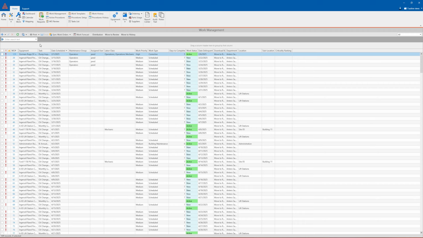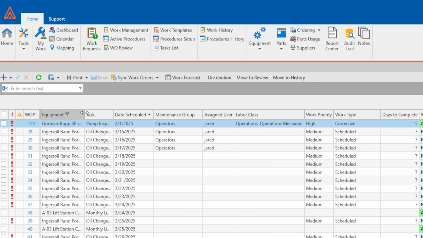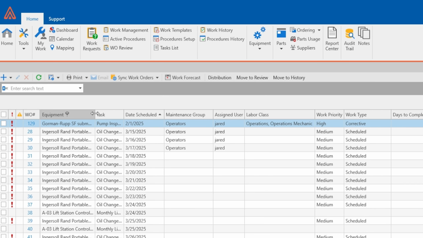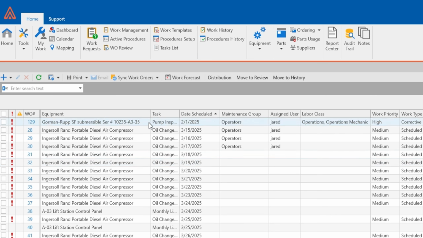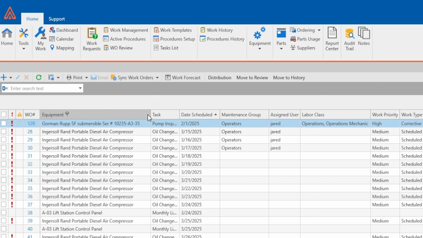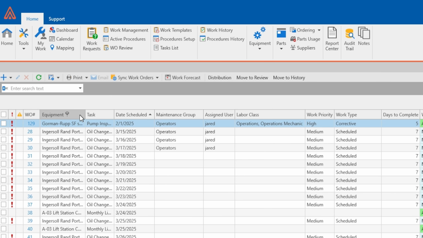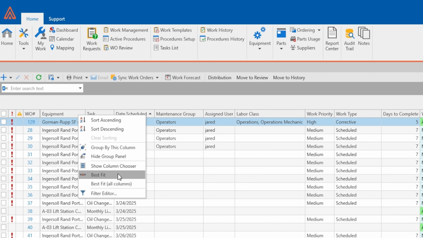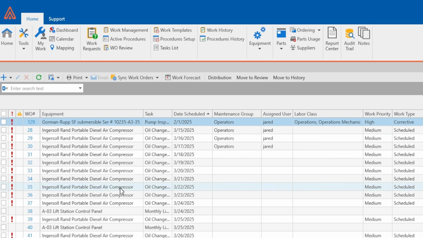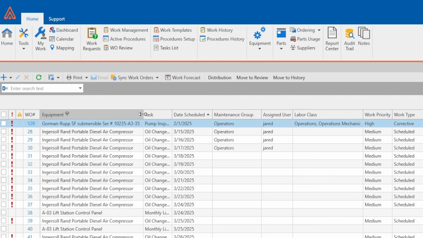The first thing you may notice from this grid is some of the data cannot be read entirely. To change that, you can click on the edge of the column and drag the column out until everything is visible. Alternatively, you can right-click on a column and choose Best Fit, which will automatically set the column length to match the longest string of characters so everything is visible.